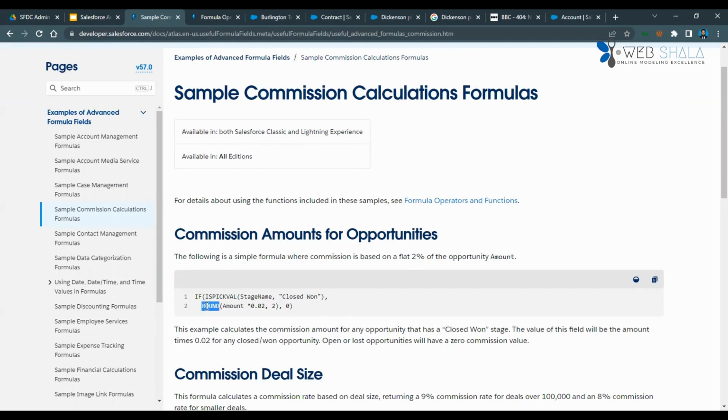So we'll go with the round. Basically it's amount into 0.02. If it is round, comma 2 is the decimal places for that, so it should be within that and should not take more than that. Right now what will happen is the amount is basically 10,000, so it will be 10,000 into 0.02. I'm just showing the calculator.